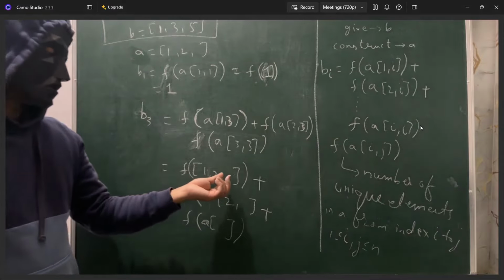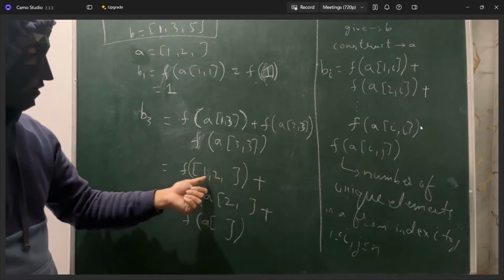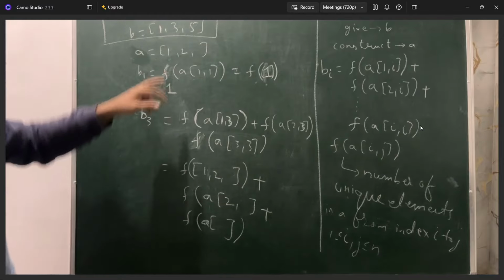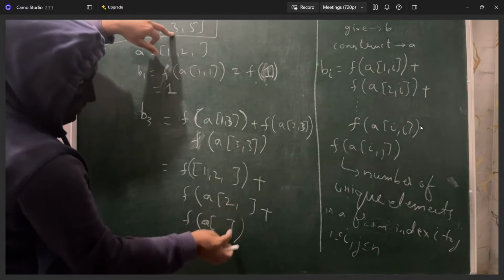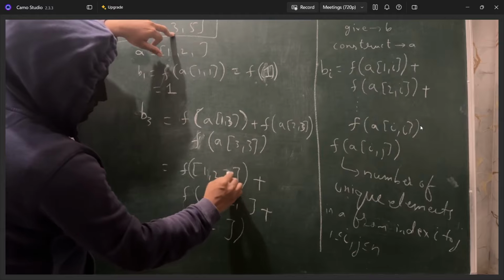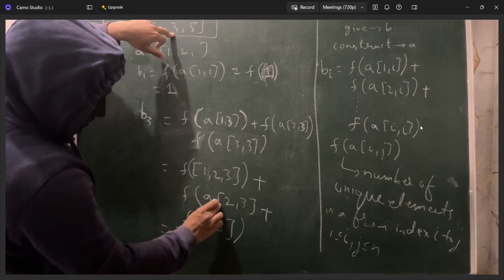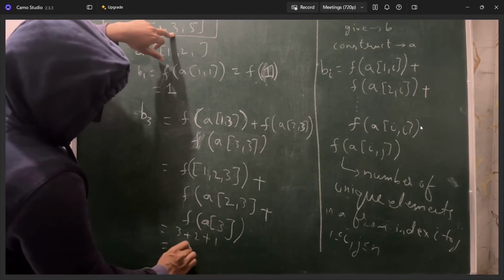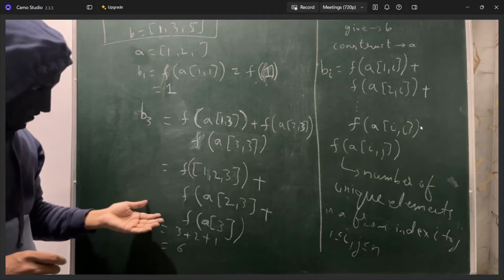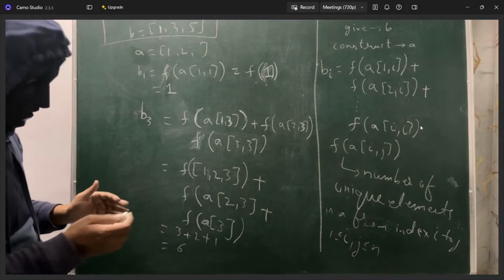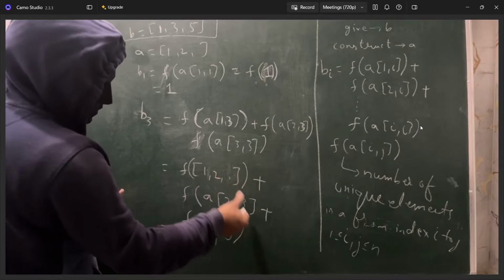When you insert a different value, whatever unique elements you previously had will add plus 1 to the answer. B2 you had 3, and if you add a new unique element, it will contribute 3 unique elements here, 2 unique elements here, and 1 unique element here. So in total you have 6, but in the question they have given only 5. So this 3 is not a valid one, and you will not be inserting this 3.